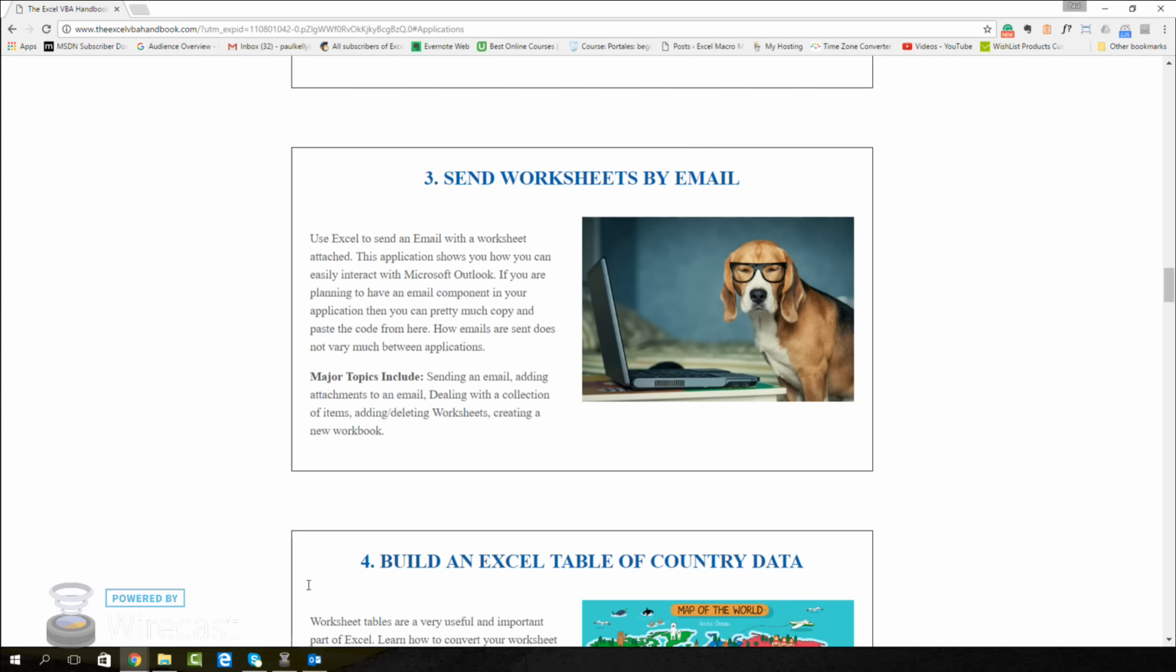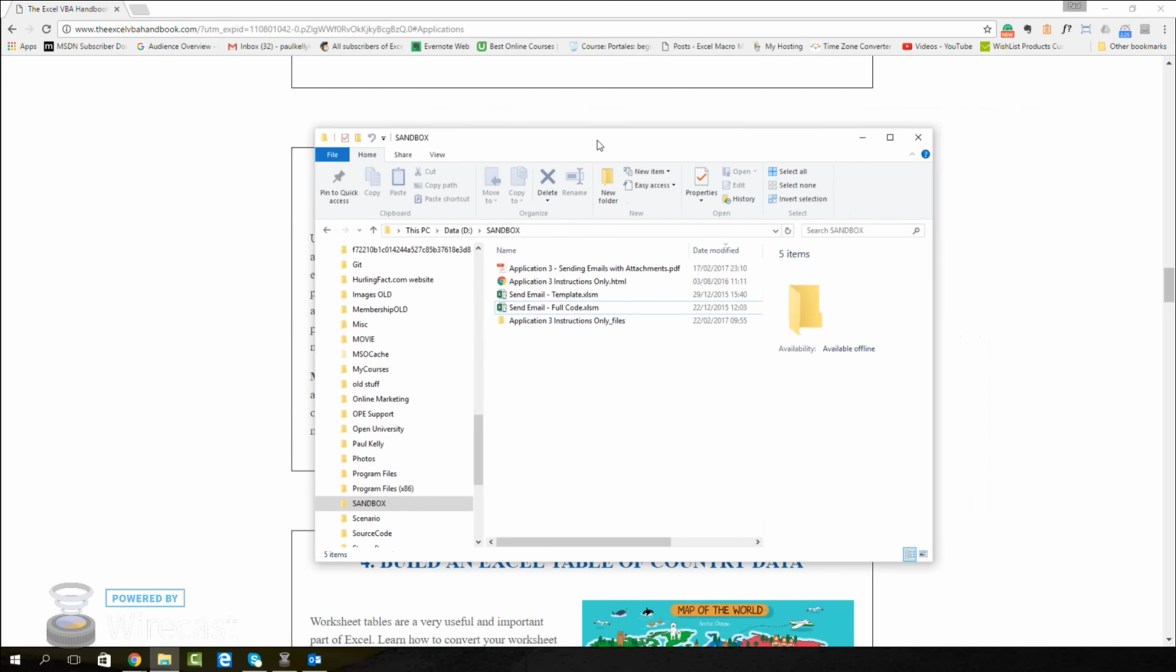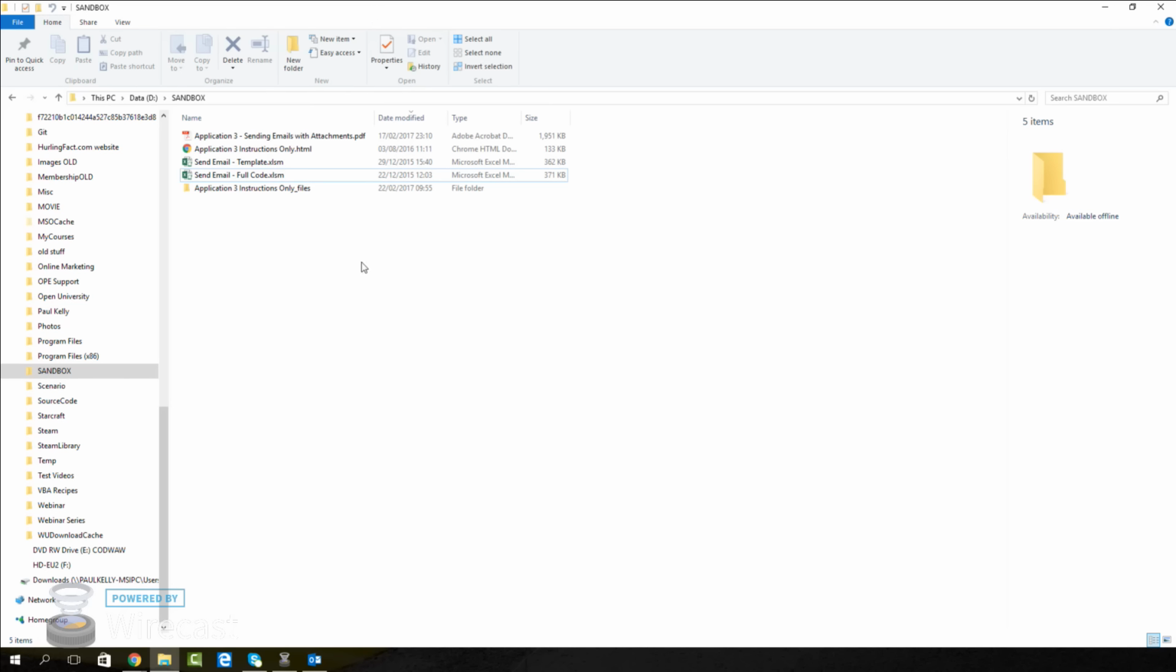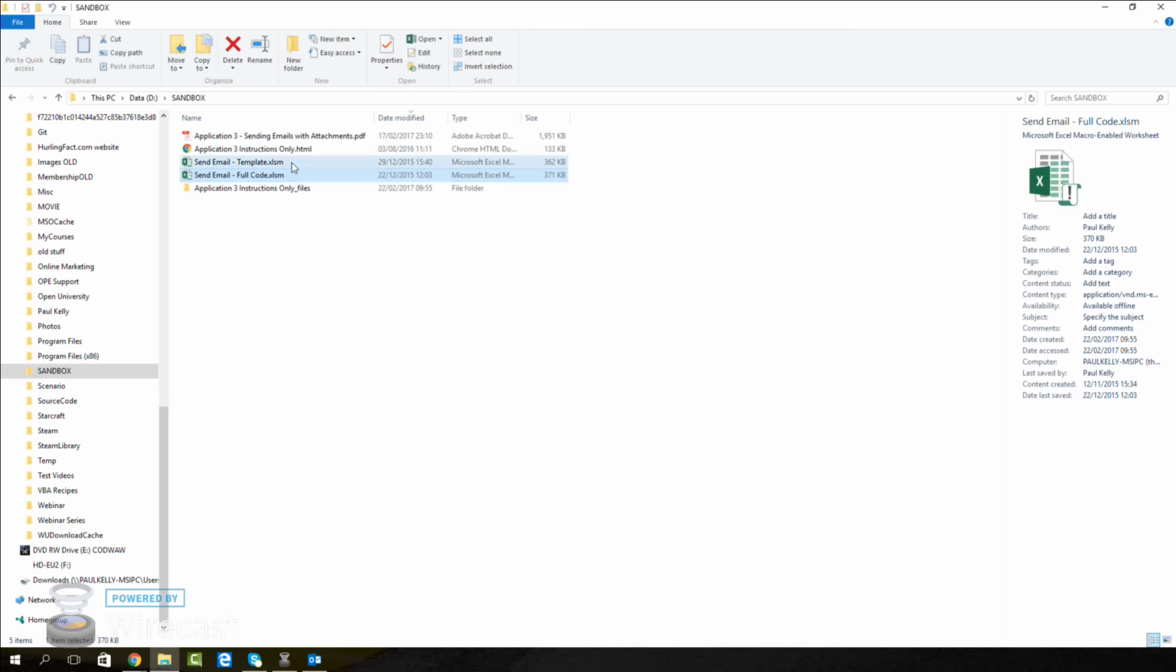So what we're going to do then is look at the code itself. If I just bring across the code here, you can see these are the files that we have with the VBA handbook. What we do is take the template file like this and just copy and paste it. Then we'll just use the send mail, and we can use this as our template. So let's go ahead and look inside this.